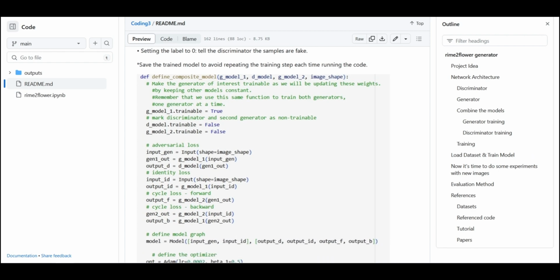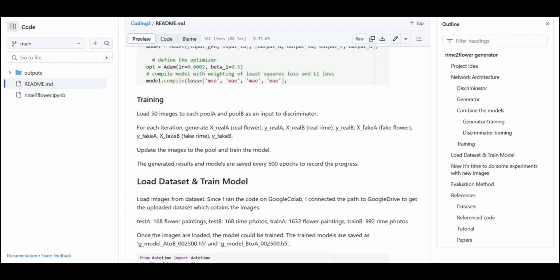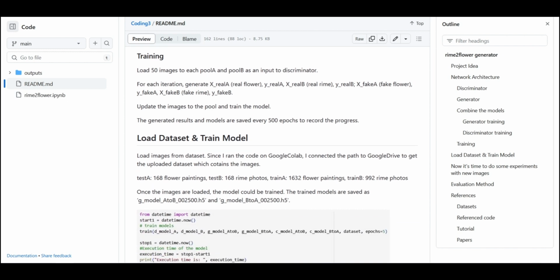Then we can train the model. Load 50 images to each pool A and pool B as an input to the discriminator. For each iteration, generate X real A, Y real A, X real B, Y real B, X fake A, Y fake A, X fake B, and Y fake B. Update the images to the pool and train the model. The generated results and models are saved every 500 epochs to record the progress.